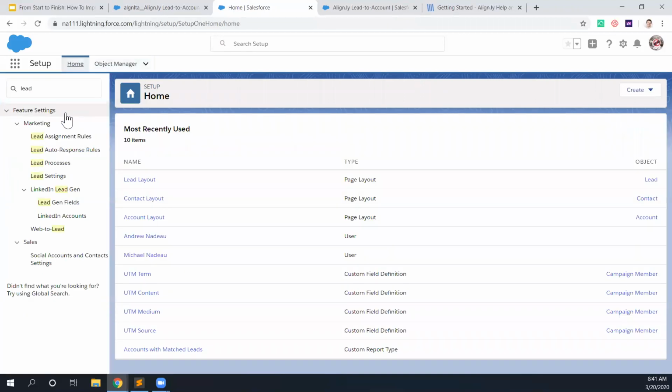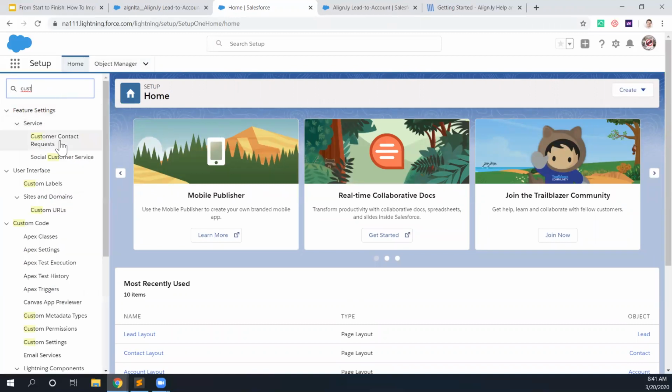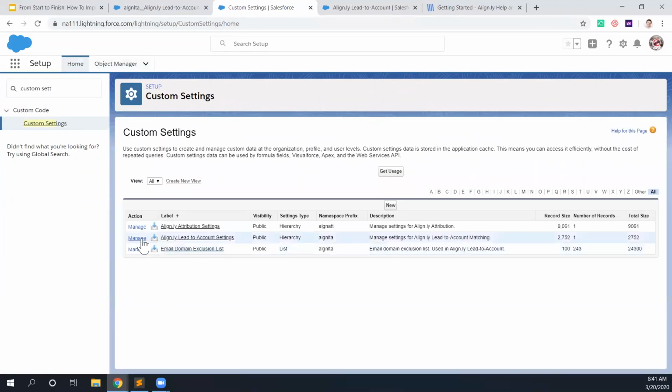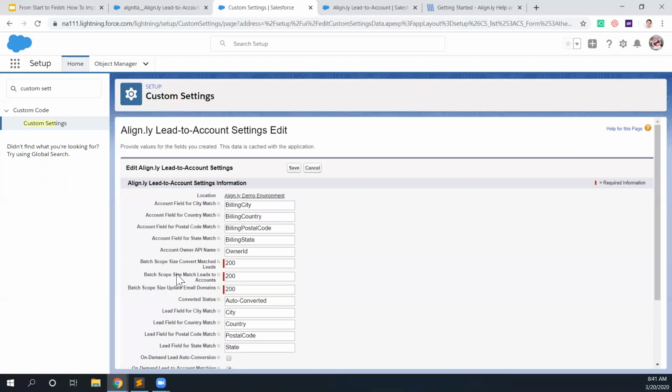If I go back to home here, I would just copy and paste that value. Let's go to my custom settings. I would copy and paste that value into the converted status field right here. So now Align.ly knows that when it auto converts a lead to an account, it can use that converted status field.